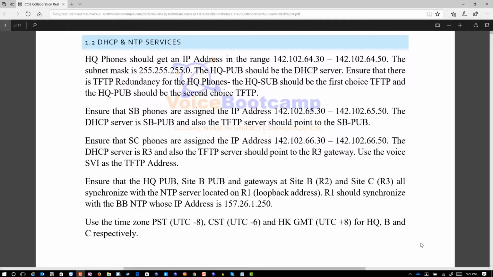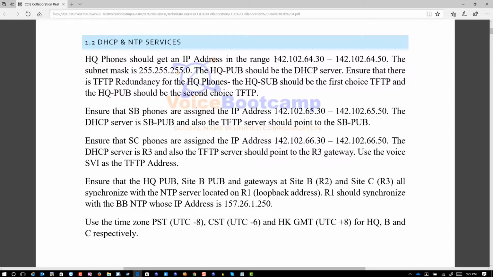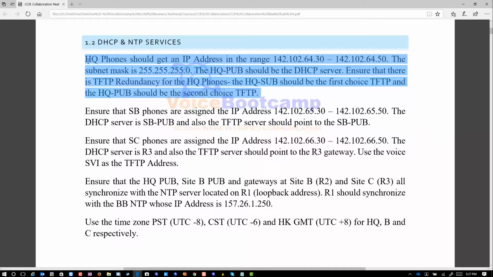So if I take a look at the very first paragraph, where it says HQ phones should get an IP address from the range 142.102.64.30 to 50, that is one task. That's the range that we need to define, with this subnet mask, of course. We are required to configure the HQ publisher as a DHCP server. That's task number 2. We're going to ensure that TFTP is redundant for HQ phones. Therefore, the subscriber is going to act as the first choice and the publisher as the second choice. So you have 3 different tasks just for one paragraph.